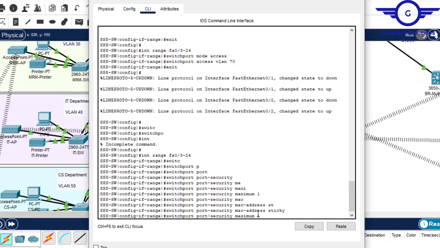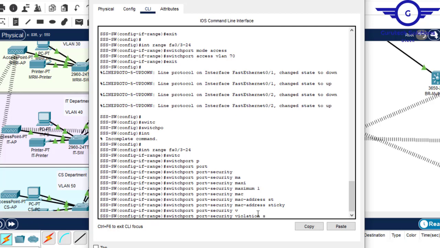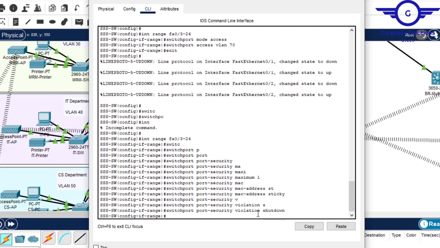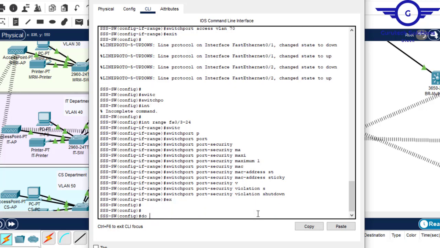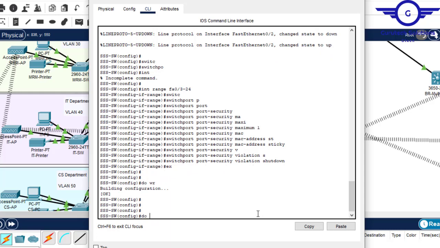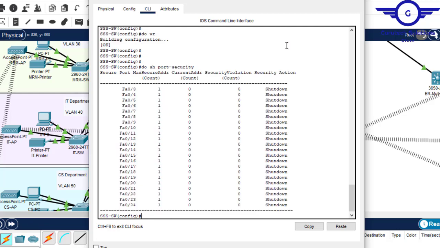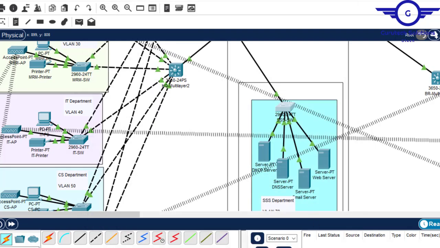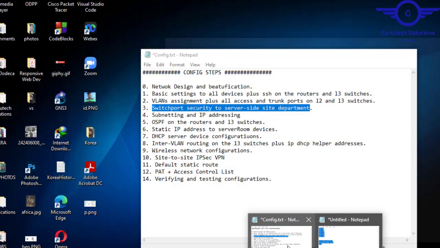Then switchport security violation mode to be shutdown. Then exit, do write, then do show port-security. Good, as you can see, Fa0/3 and Fa0/2 have been configured successfully. Okay, so let's go ahead.